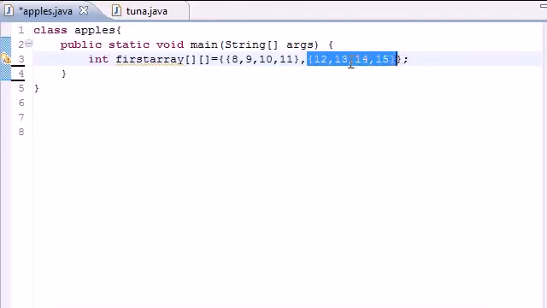So whenever you want to call an element in your array, the first row, all of this, the first call is 0. So this would be first array 0, 1, first array 0, 2, like this.